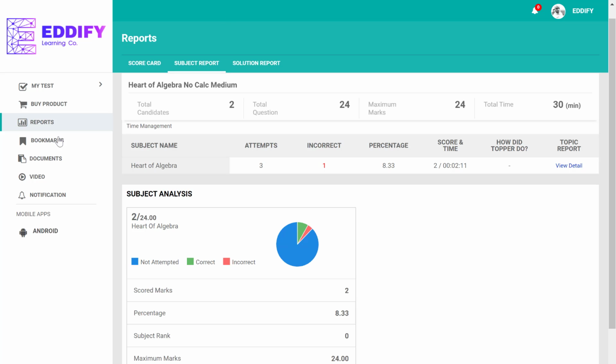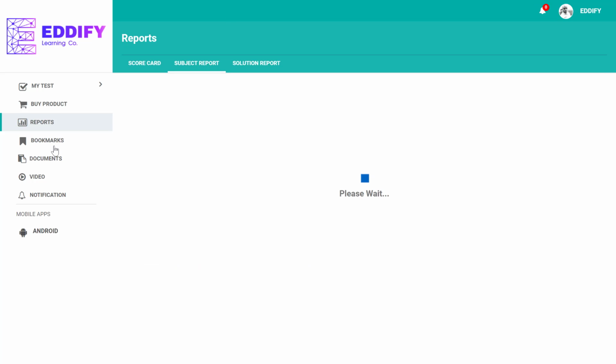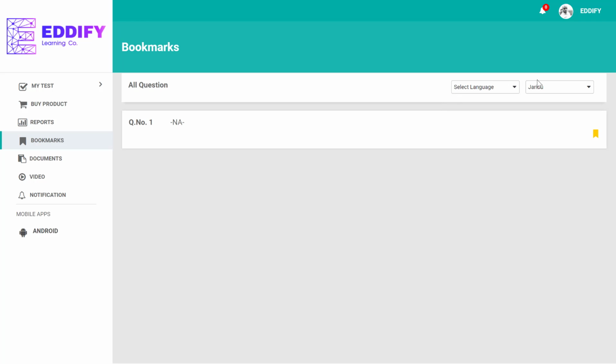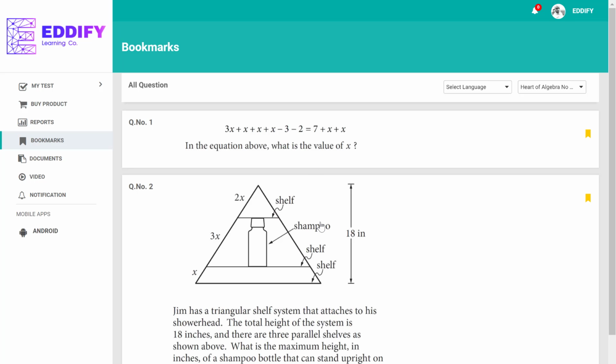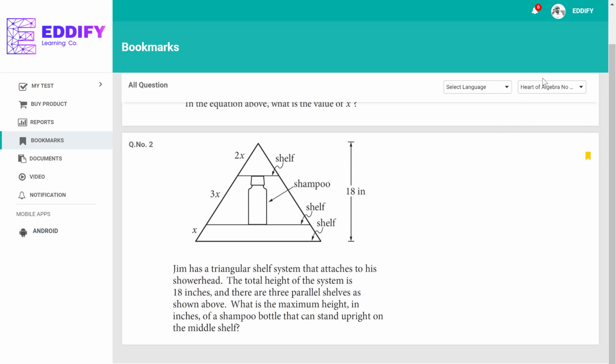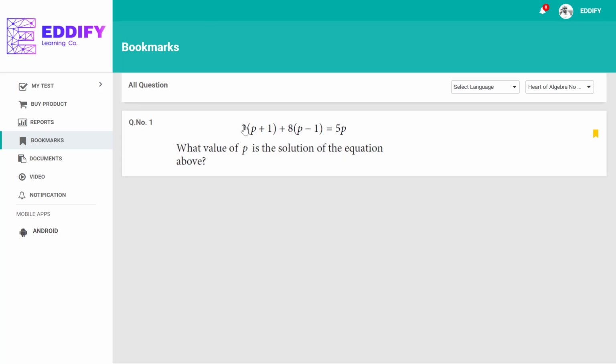We're gonna go here to bookmarks, and we need to change the topic here because it's heart of algebra, no calculator, or like that. And here's a question that we just bookmarked. Heart of algebra, no calculator, medium. Actually, this was the question. So yes, when you click on this, it takes you right back to it, and you can see the answer to it. 1.2 is the answer.